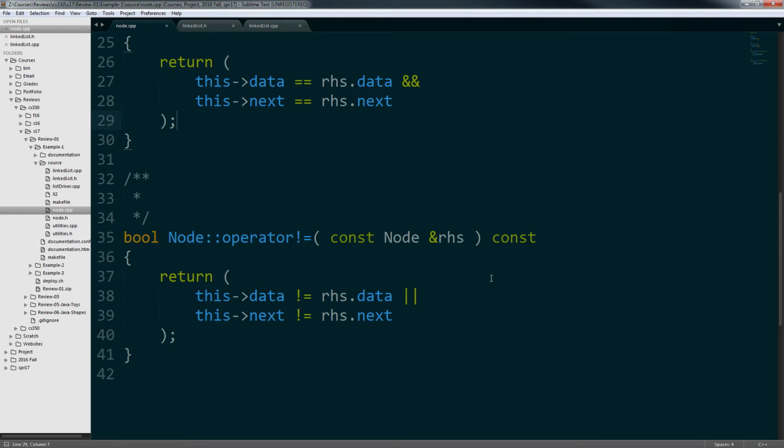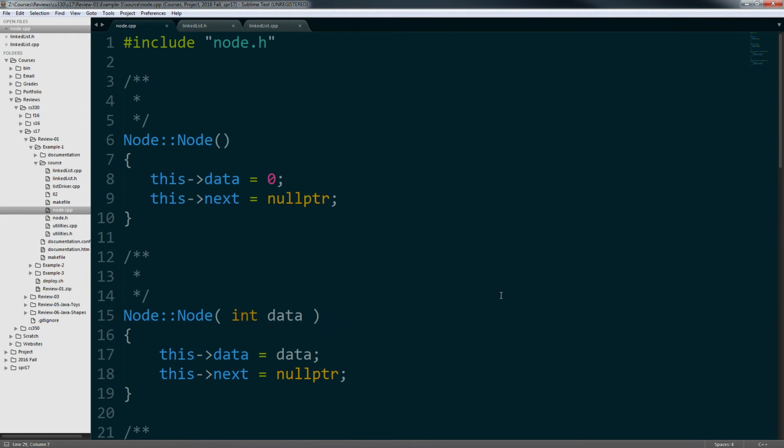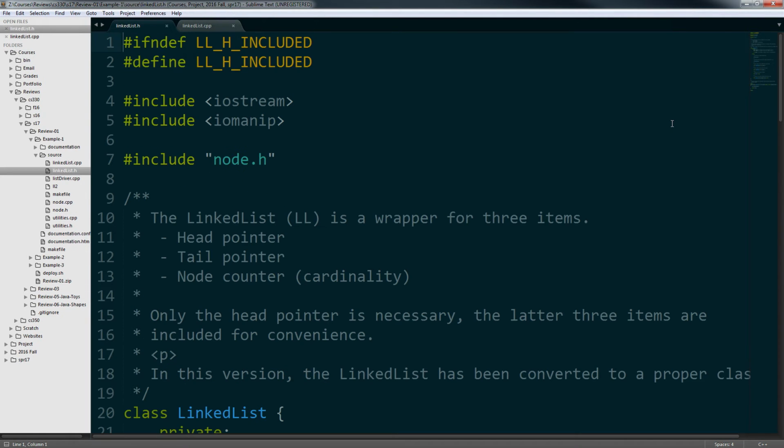And there are some tricks I can use to get the compiler to build the rest of the comparison functions for me, but that's a discussion for later in the course. But a very basic node implementation, something we should have seen in CS250. Now we get into the linked list. This is where the fun begins.